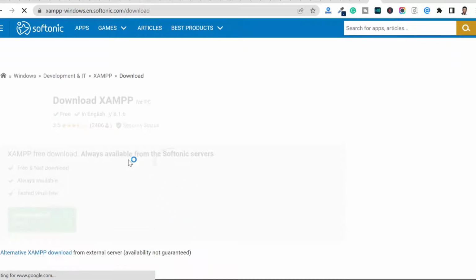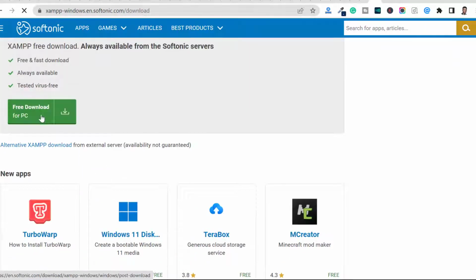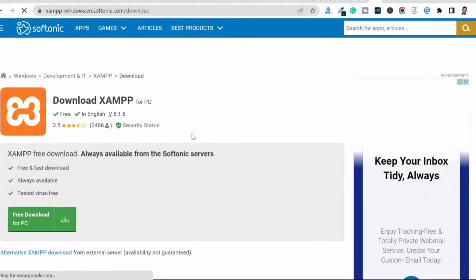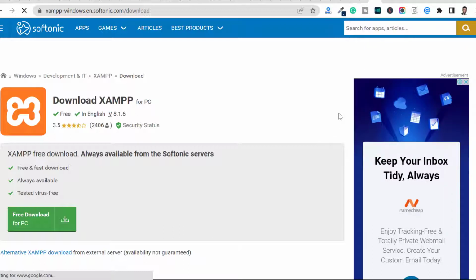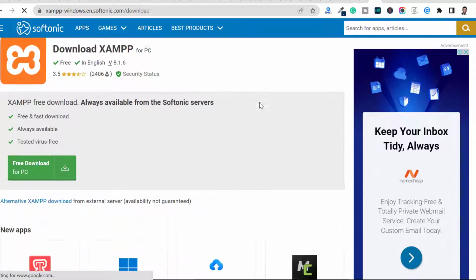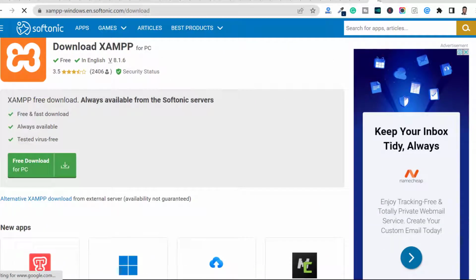Once you click there, it will load here, and then just click on free download. It's free for Windows, so just click on it and install it. Make sure that you are the administrator on the computer you are installing this server to. Then once you do that, just go ahead and install.